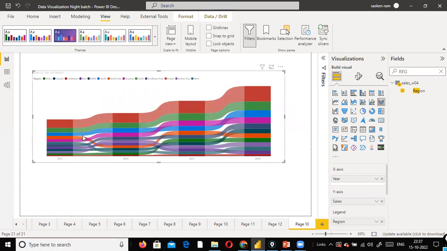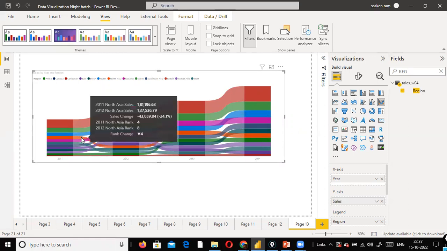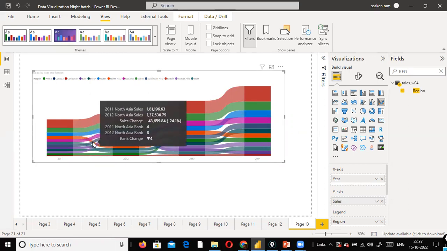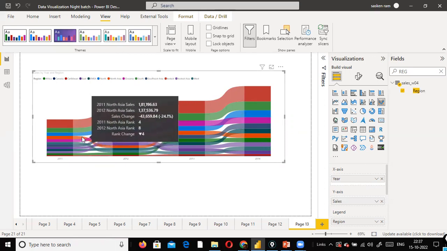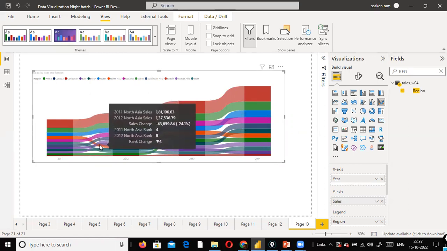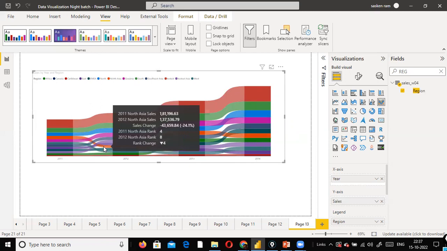But when you look at this region, North Asia, here we can see that there is a 24% decline in sales between 2011 and 2012. Since there is a decline, the rank went from 4 to 8. It went down from 4 to 8. So the rank got changed. The rank dropped by 4. The rank is always counted from top to bottom, so that is what you need to remember. The rank went down by 4 in this case.